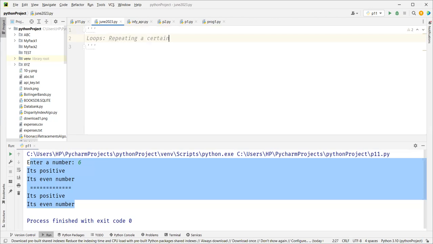Repeating a certain block of code multiple times. So you have two types of loops. If you talk about repetition, there are two ways you can do it. One, when you know how many times to repeat. In this case, we use what is called a for loop.